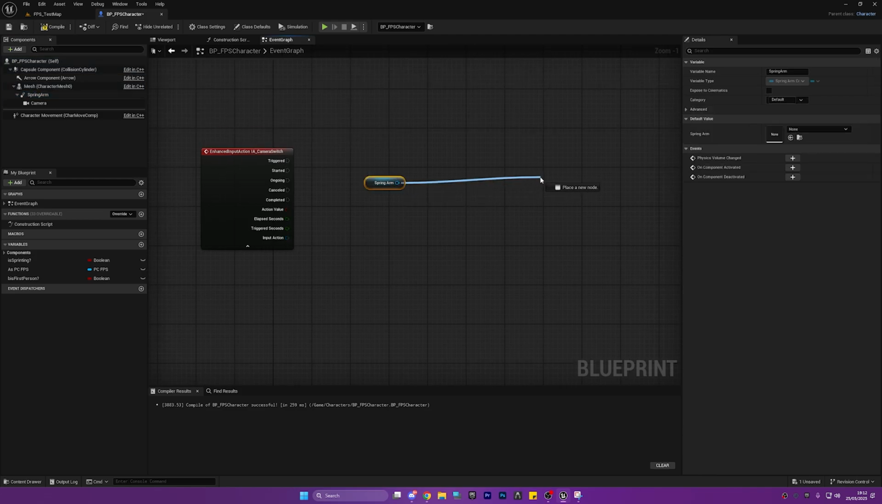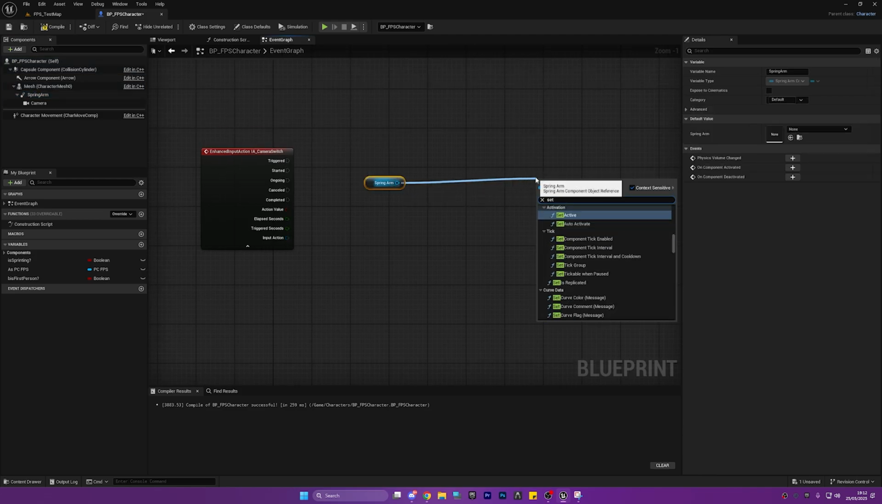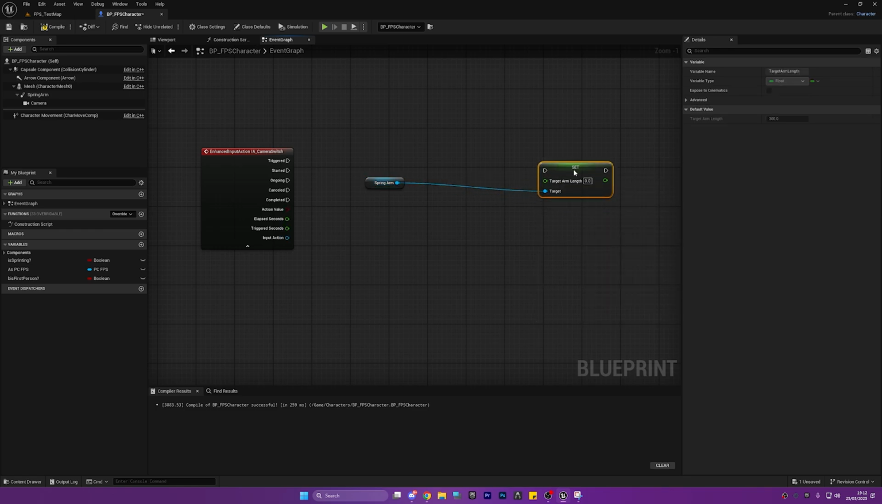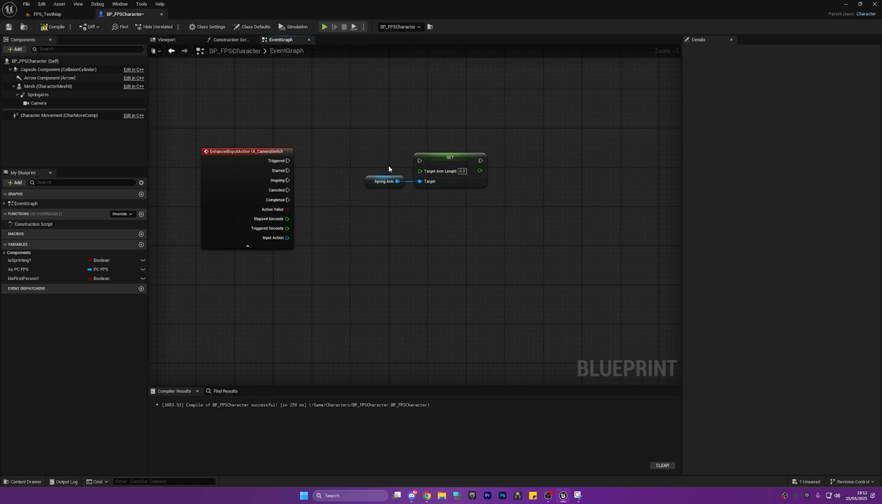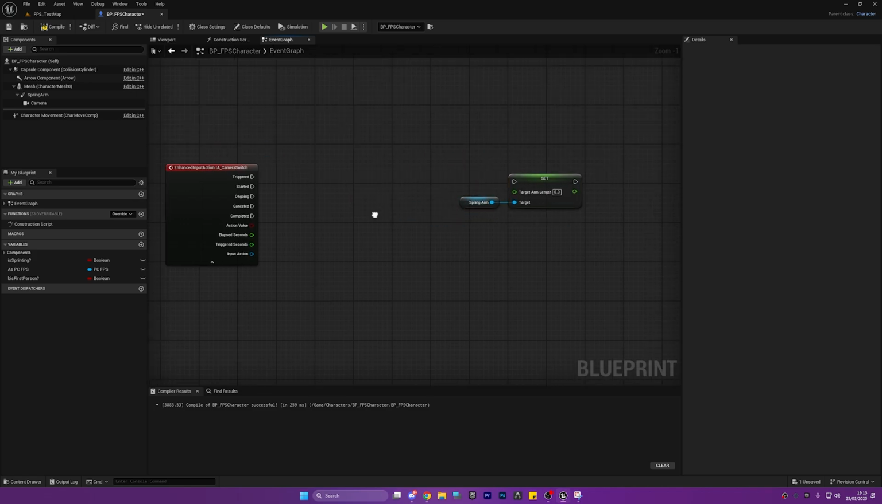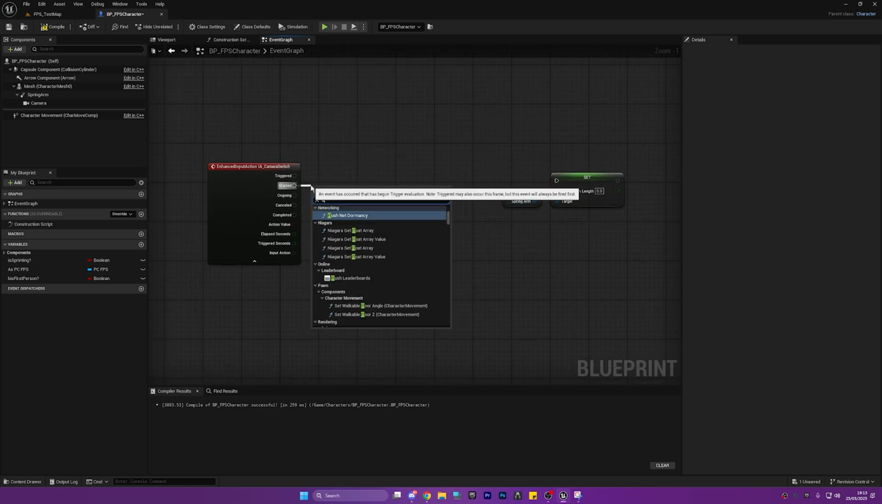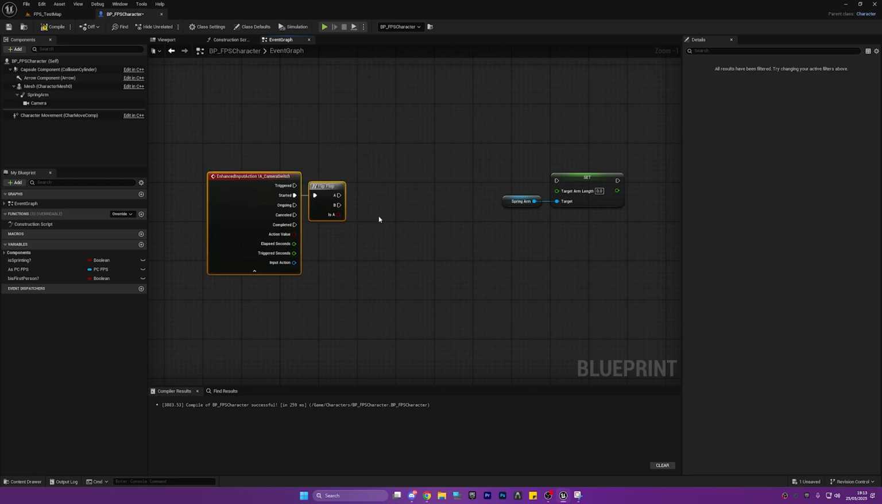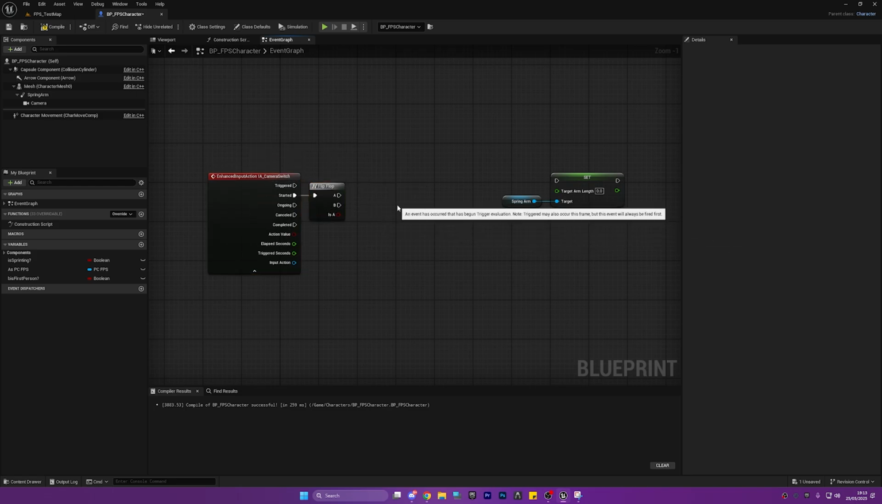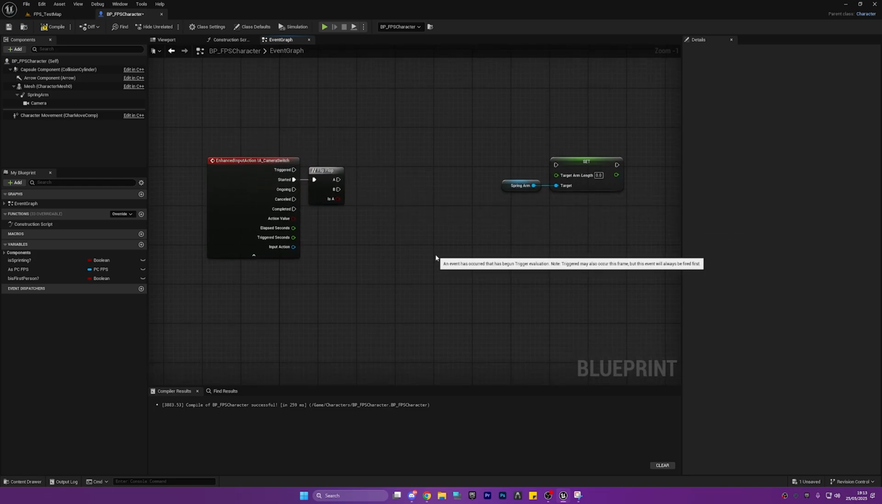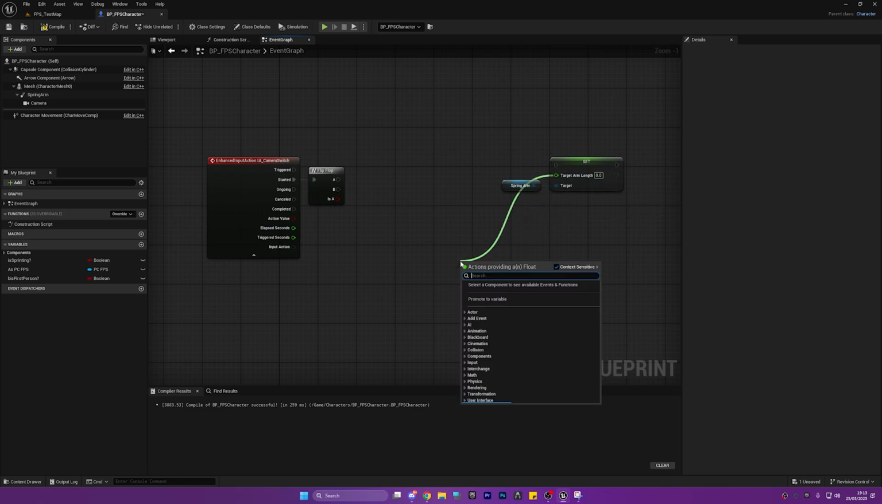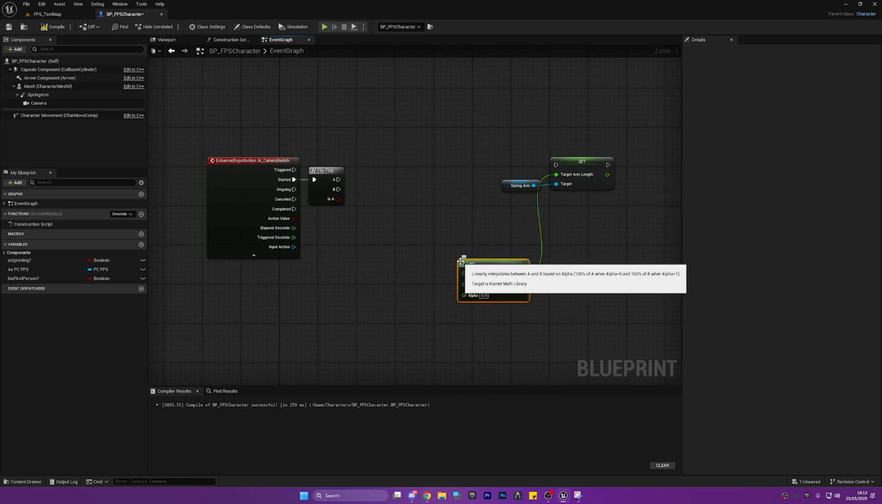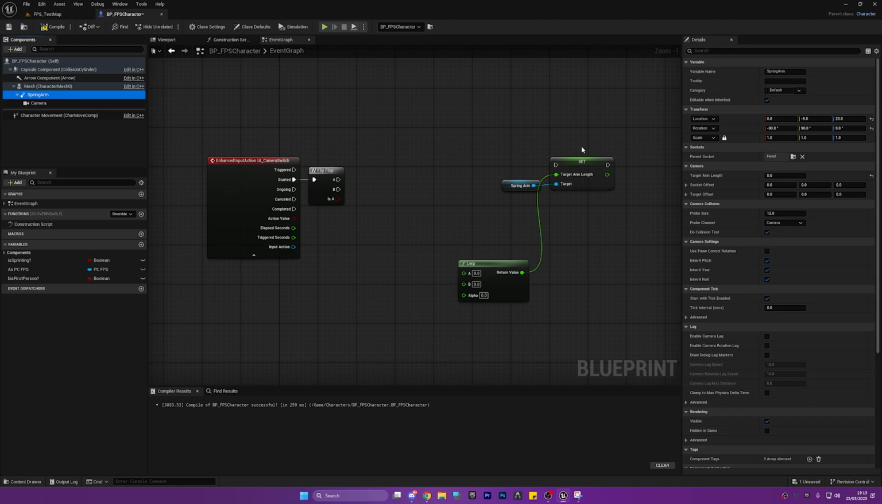Now let's drag out the spring arm and search for set target arm length. Just like this. And then we can drag this over to the right. Then we can drag out of started and get a flip-flop. Which means we can do one thing when we press the button and then reverse it when we do the other, basically. We can drag out target arm length and get a lerp and make sure it is a float.